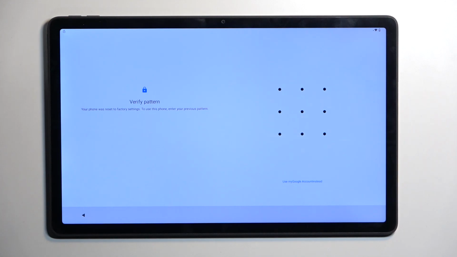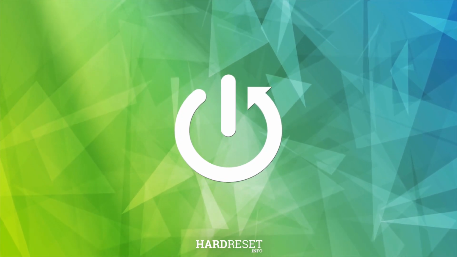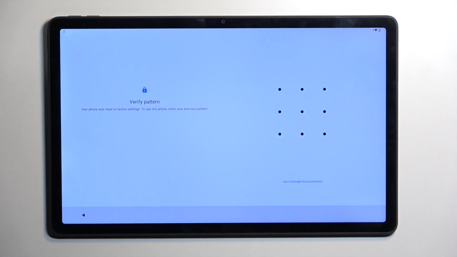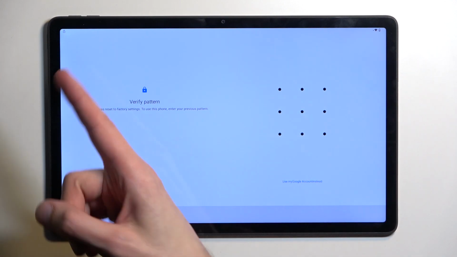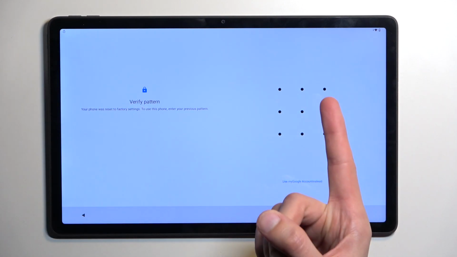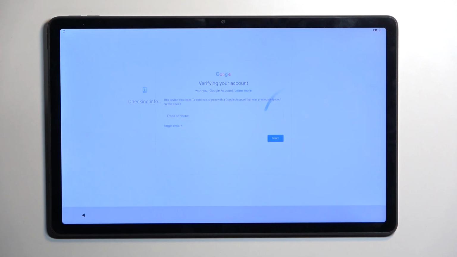Welcome, in front of me is a LENOVO Tab P11 and today I'll show you how you can bypass the Google verification on this device. Now before I get started, I'm going to quickly mention that you can see the tablet is actually locked. We have the little lock icon right here, we have the verification pattern, and we can also use the Google account instead to verify on the device that way.